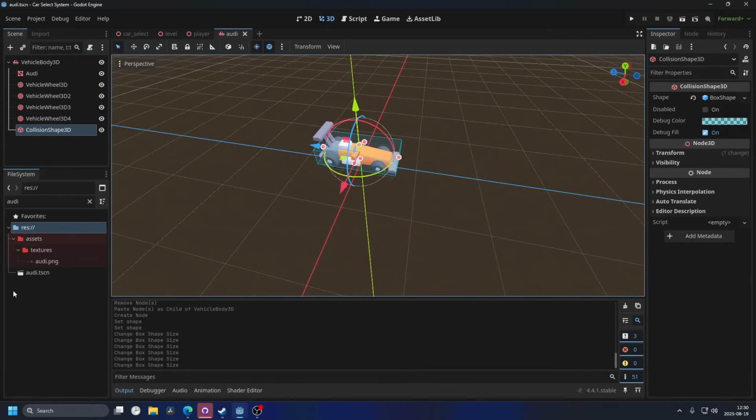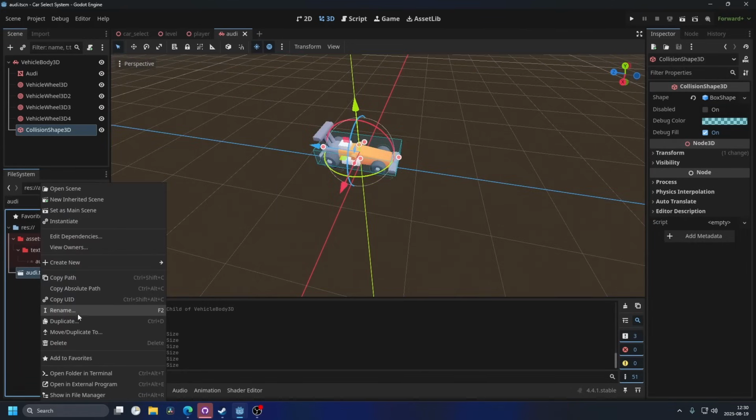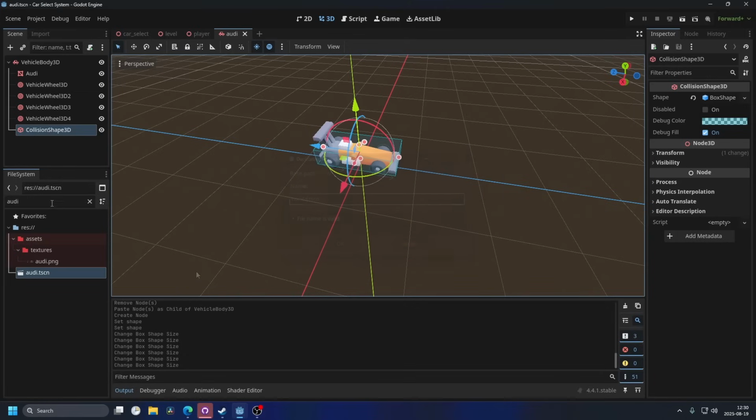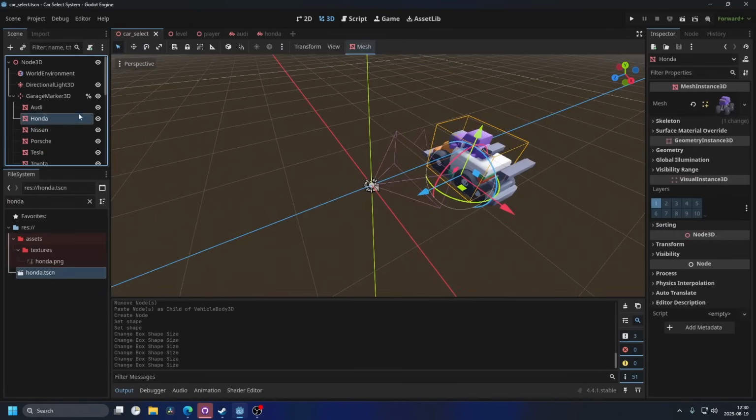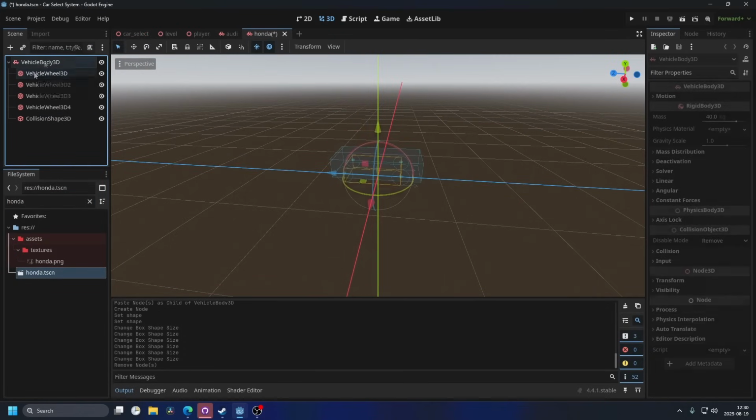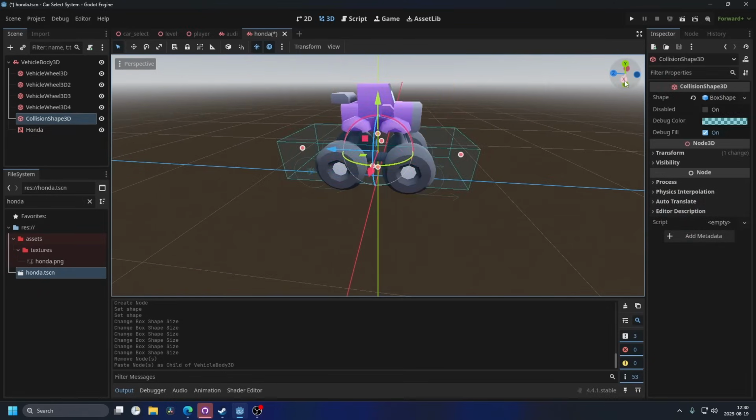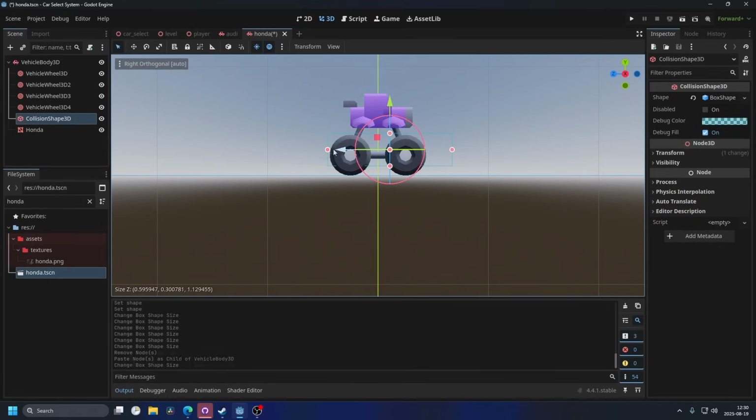I think that's perfect. I'm gonna duplicate this Audi scene and I'm gonna call it Honda. I'm gonna open up the Honda scene and I'm gonna change the mesh. So I'm gonna copy the Honda car and remove the Audi car and paste it Honda. And all I have to do is change the collision shape.